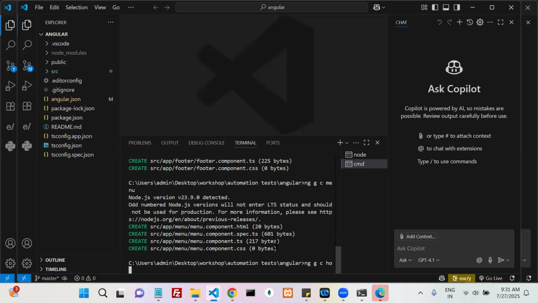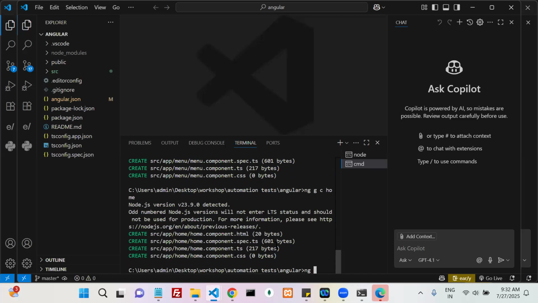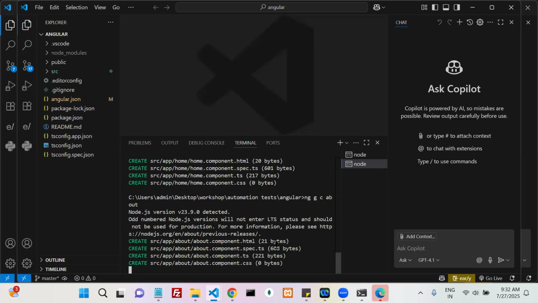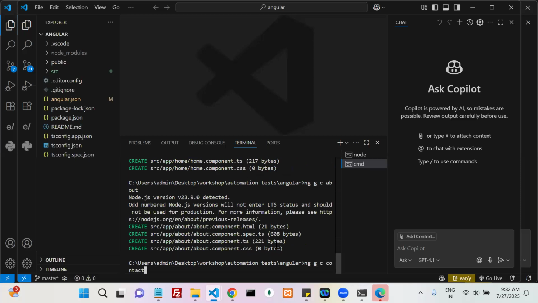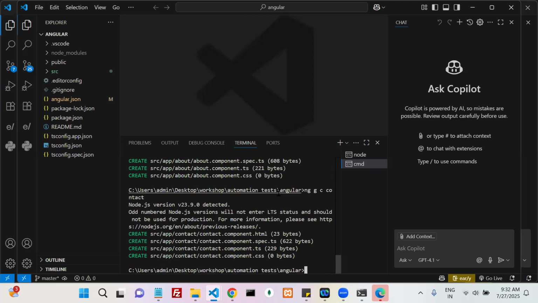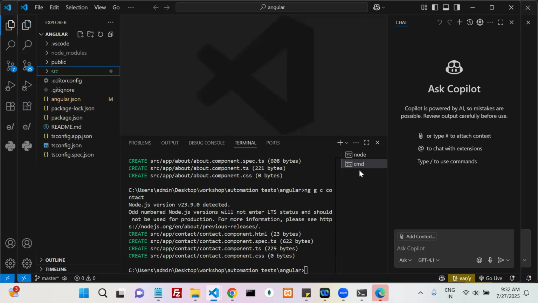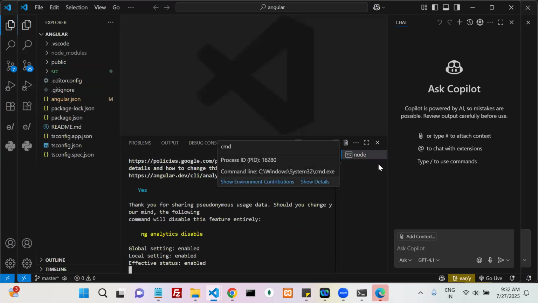The next one is home. ng generate component about. ng generate component contact. These are the components I created in my Angular application. These many components are generated. Okay, done. Now let's go with this one. Now my Angular application is this.